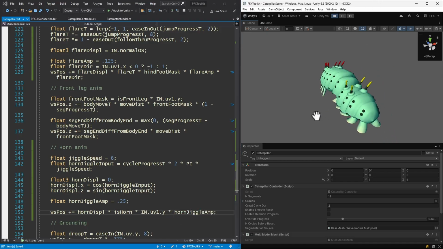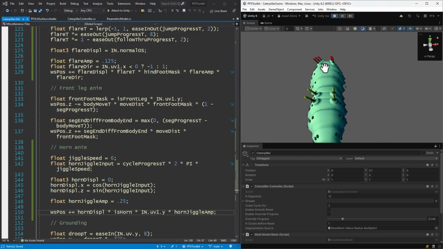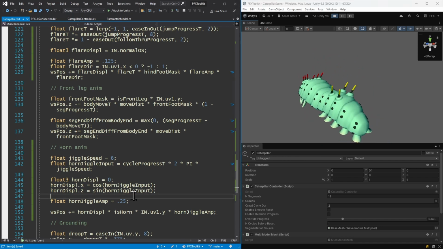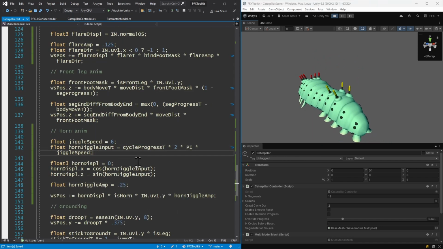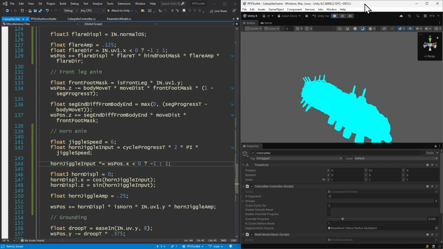Okay, so we've got kind of a decent baseline here. Now let's improve this a little bit. Here, right, we see this kind of line down the body. I'd like to see the jiggle move in different directions depending on which side of the body it's on. So we can just flip the sign of this, kind of like what we did with the flare, but we'll use our world space position, X, to reverse the input.